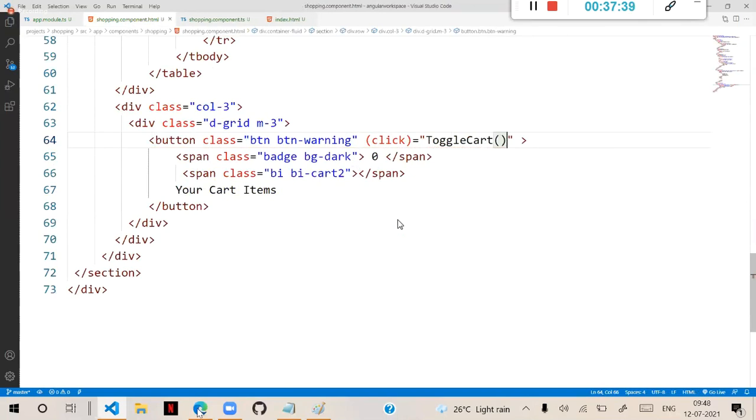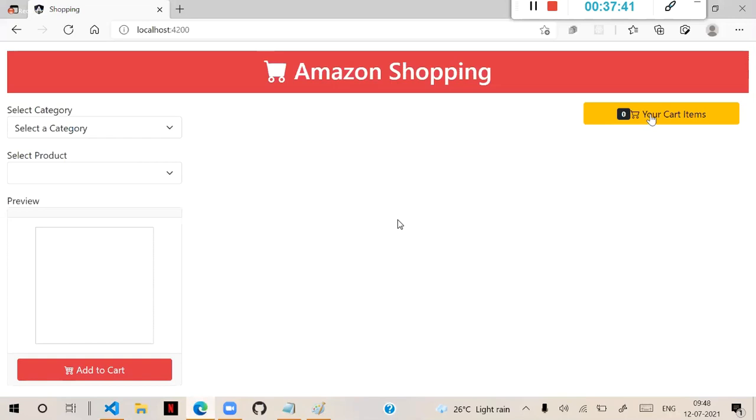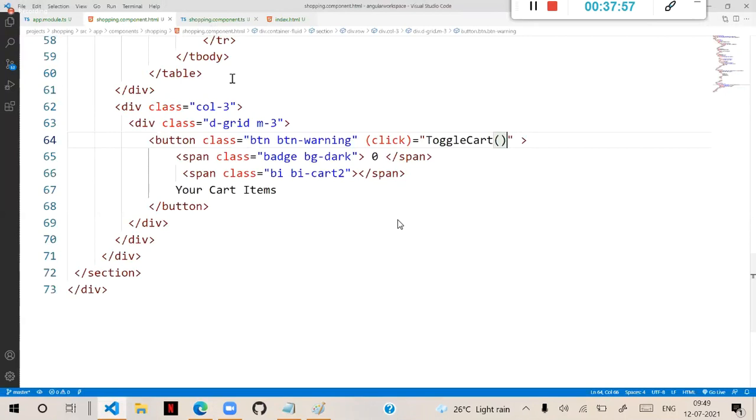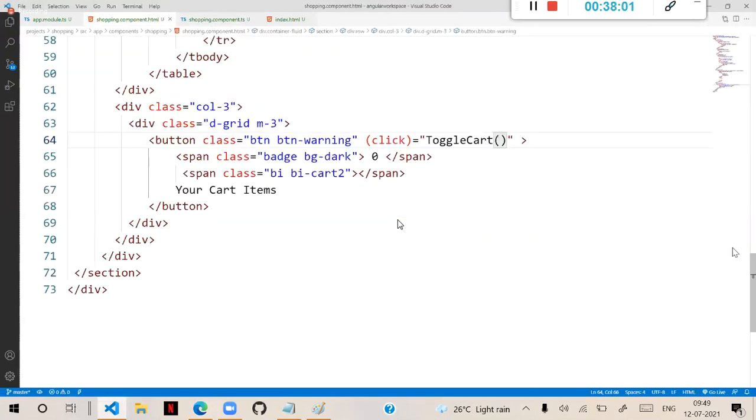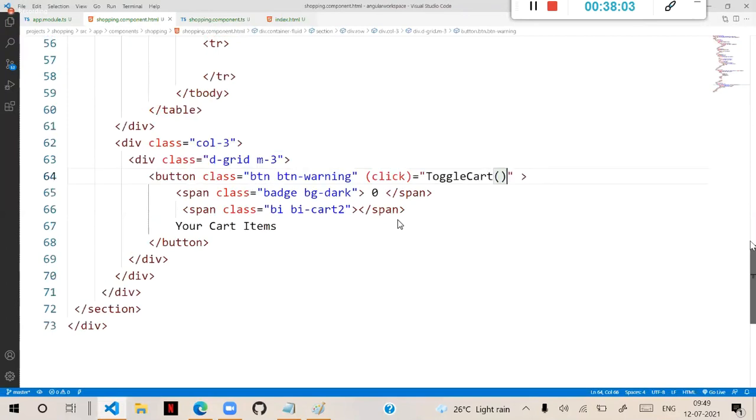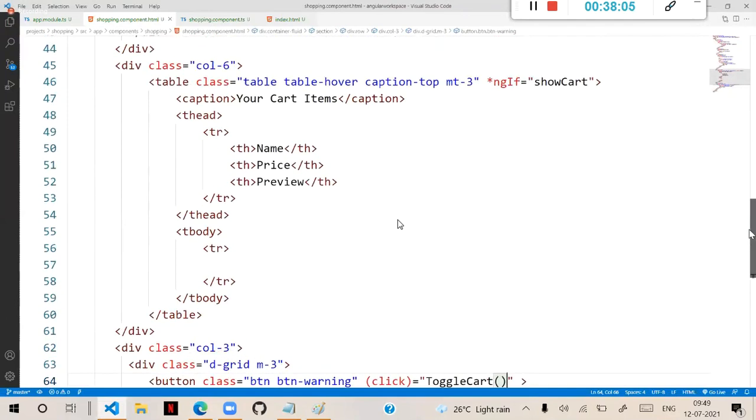And this is used just to toggle the cart. Click the button, the cart will appear. Again, click the button, it will hide. We can show and hide the content here. Currently, we don't have any data inside it. So data also we can configure and display. Currently we don't have any data inside the table body and all.